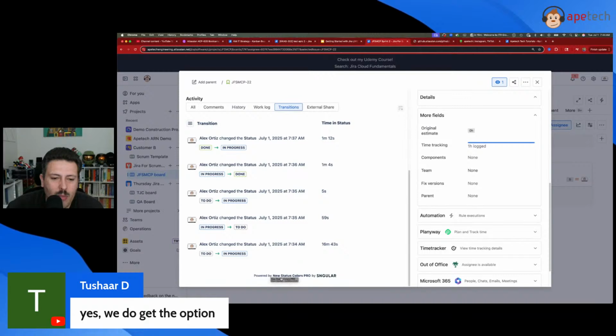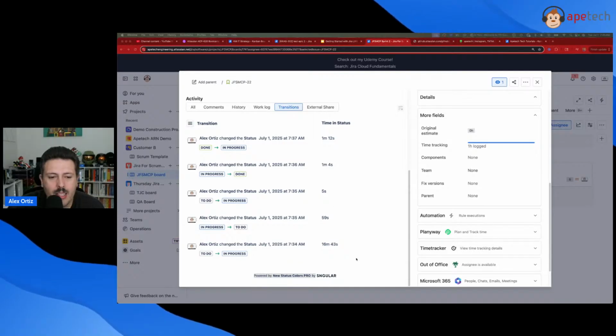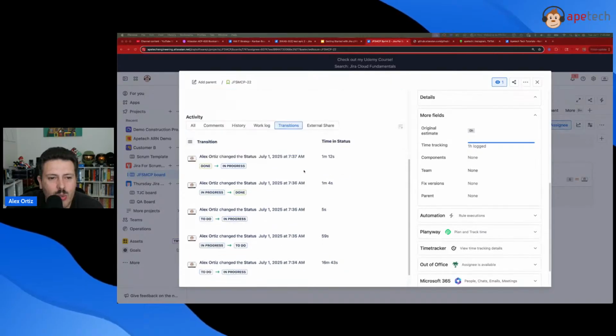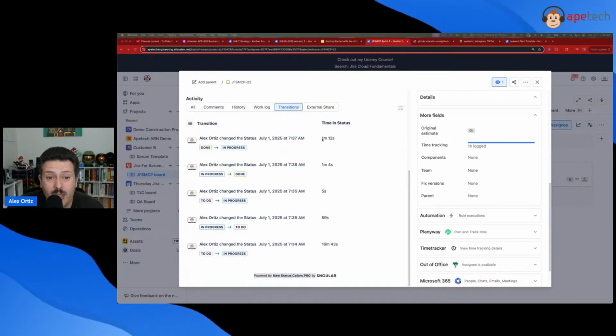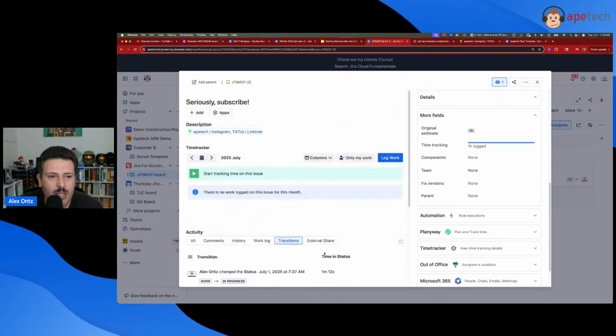This one says powered by Singular, New Status Colors Pro. So, hmm. I would suspect that, yeah, this is a plugin. Based on what I'm seeing here, you might need to have New Status Colors Pro by Singular, one of my favorite companies out there. And so, if you want to know how much time things were spent on each status, definitely check out that plugin. Again, not sponsored, but kind of a worthy mention.